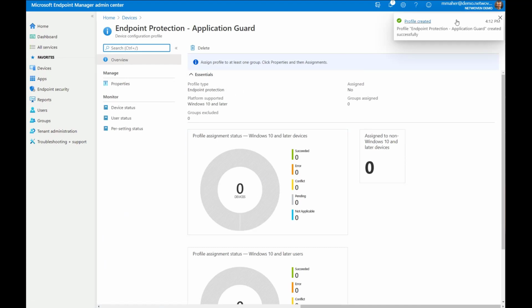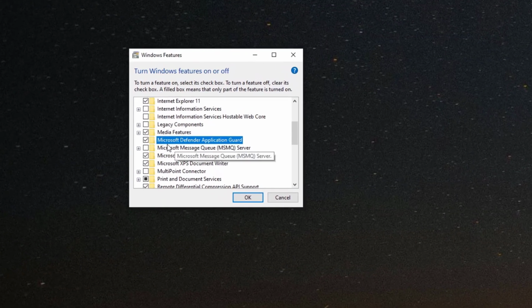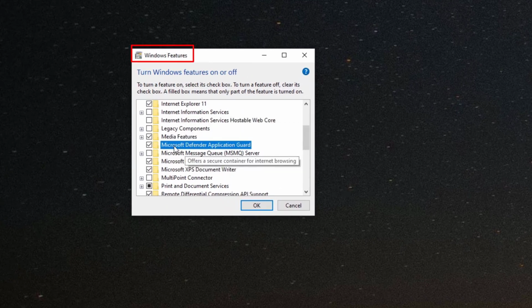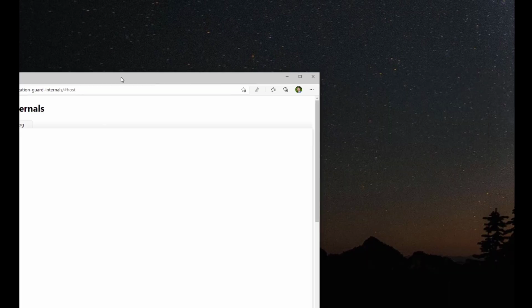This will take a little bit to propagate to your devices. There's an SLA with Endpoint Manager, so it is going to take a few minutes to get down there. But once it does, you'll be able to see on the device that under Windows Features, Microsoft Defender Application Guard is enabled now. In order to enable it fully, you do have to reboot the device. And once the device is rebooted, you should be able to see it inside of Edge.